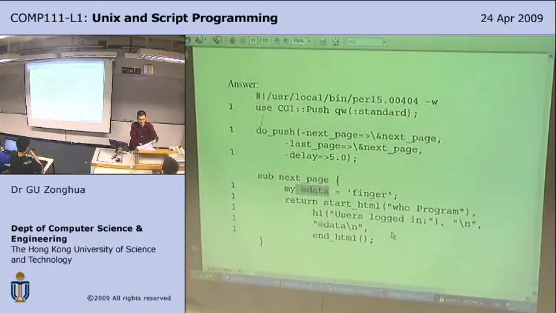Okay, so the exam will be roughly the same format as what I showed in the sample exams. Roughly the same level of difficulty.